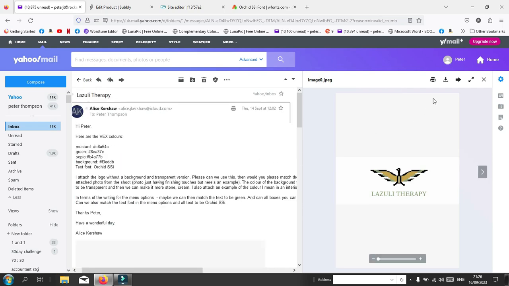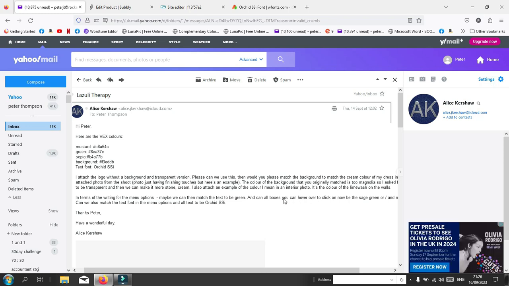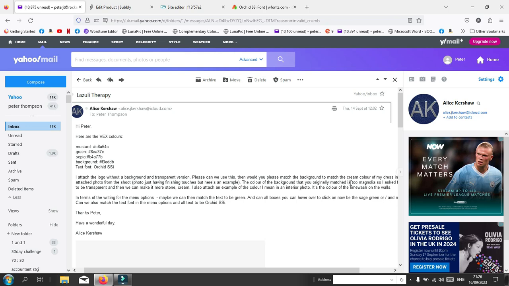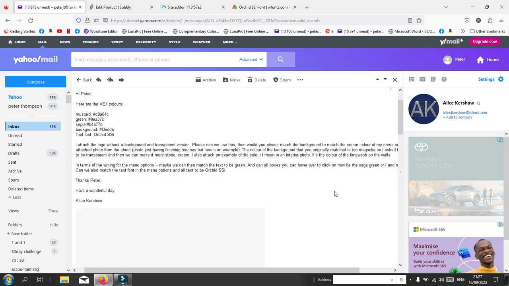The other bit I'm a bit confused with, Alice. Let me just take this off here. It says, would you please match the background to the cream colour of my dress in the attached photo from the shoot? The colour of the background that you originally matched is too magnolia, so I asked it to be transparent, then we can make it more stone cream. I also attach an example of the colour I mean and an interior photo. It's the colour of the lime wash on the walls.